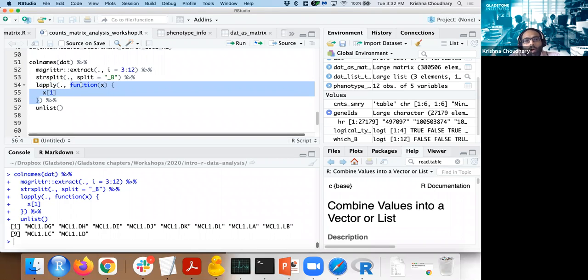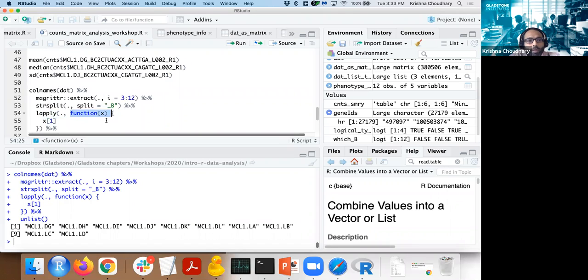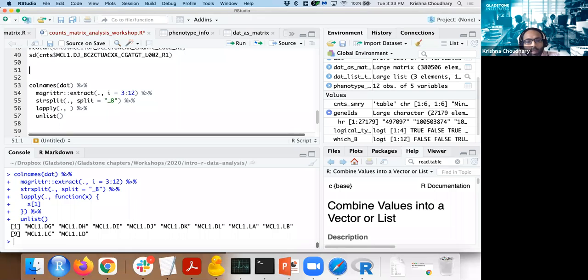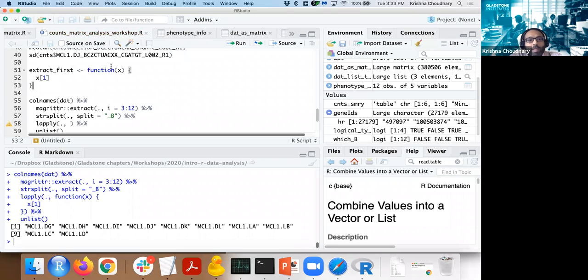So this function, we are defining a function, just like there are functions built into R which we can call by different names. We can also define a function, our own user defined function. Let's say here we will define a function extract_first. When defining a function, we have to define two things. First of all, what this function will do, which we define inside these curly braces, and then how many things that function will take as input and what those inputs will be named.